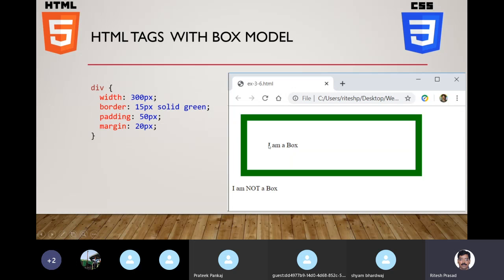Well, is padding added to the 300 pixel, or is it within the border? Or the border width of 15 pixel, is that part of the 300 pixel? I mean, both sides, 15 plus 15, padding 50 plus 50, and then margin 20 plus 20. Are those all included in the 300 pixel, or are they beyond 300 pixel? We'll see that actual interpretation and calculation a little later. But for the time being, let's understand the impact of these values.